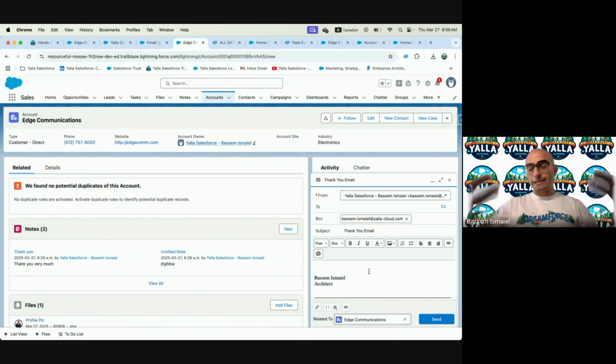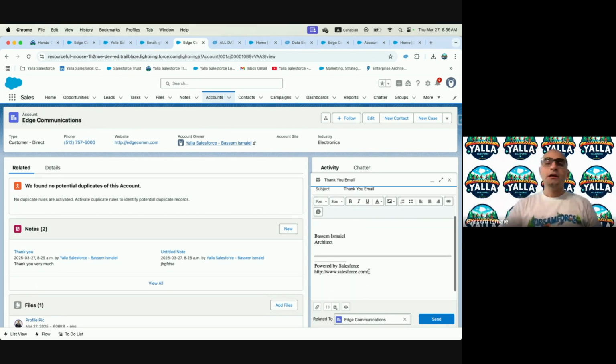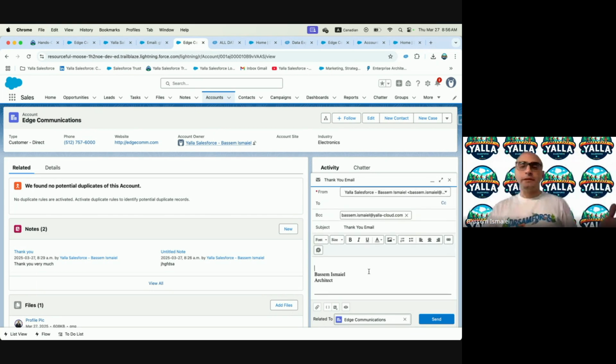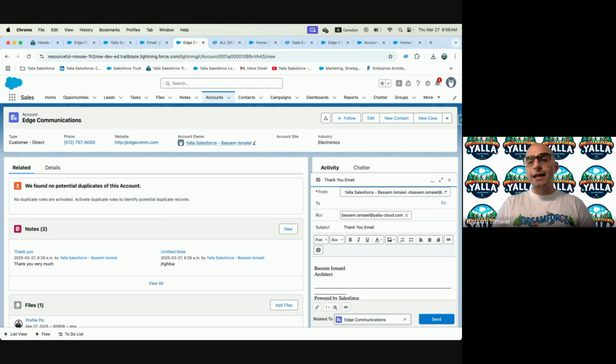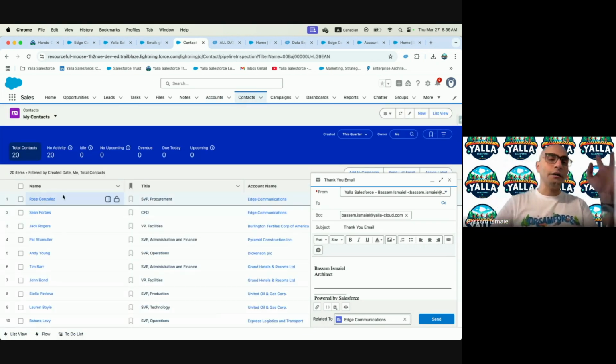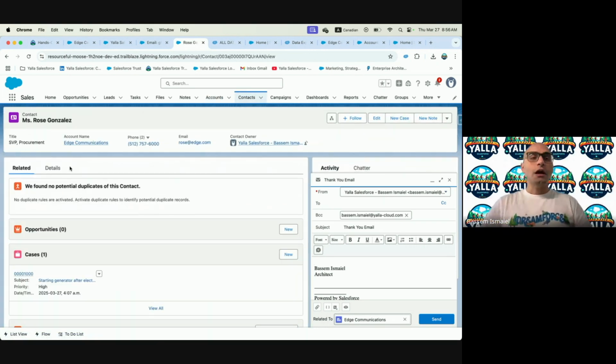And in order to accelerate, how about if I have a thank you template that I keep reusing, and I want to enrich this email, not just keep typing? I need to add fields from this specific account, or say if I'm in a contact and I want to send "Hi" or "Dear Rose" and have this be dynamic. How can I do that?